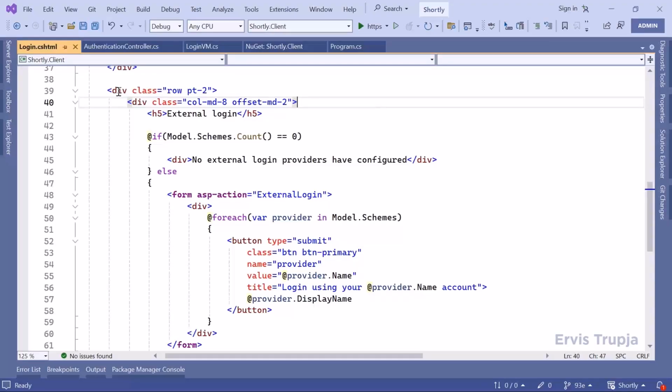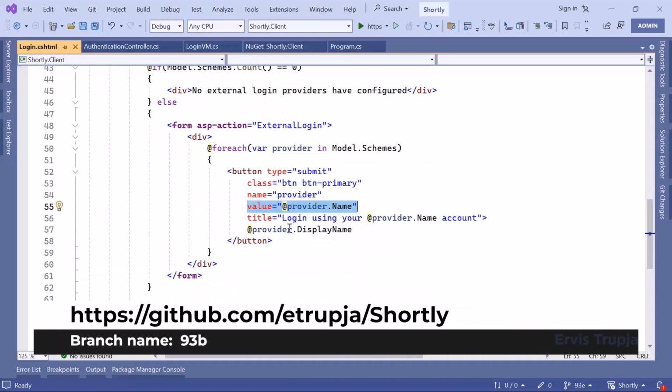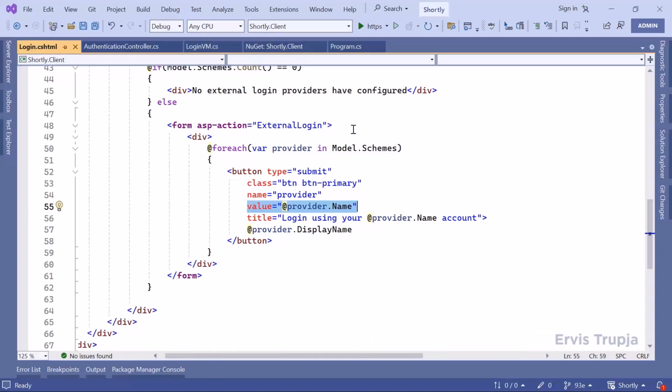In the Login.cshtml, when we defined the button, we also defined a name, provider. And then for the name, we have also defined a value, provider.Name. What this means is that whenever you click the submit button, the call is sent to the ExternalLogin action, and this action is also going to take as a parameter the name provider. So let us go and create this action.